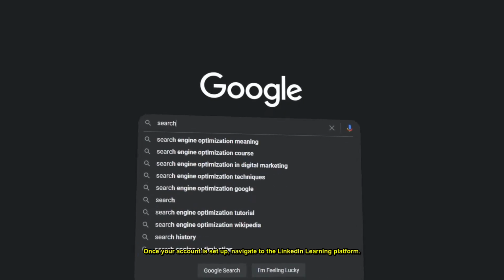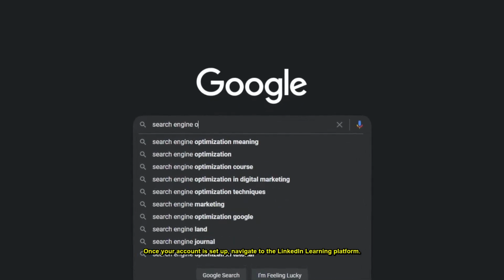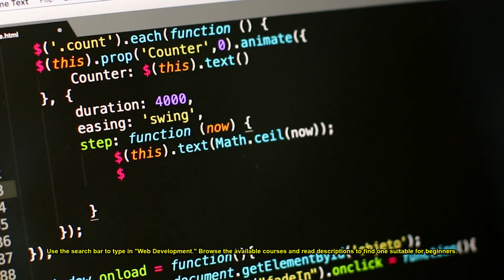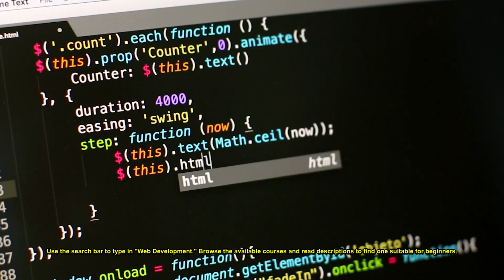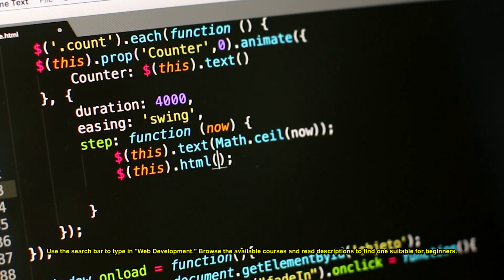Once your account is set up, navigate to the LinkedIn Learning platform. Use the search bar to type in web development. Browse the available courses and read descriptions to find one suitable for beginners.